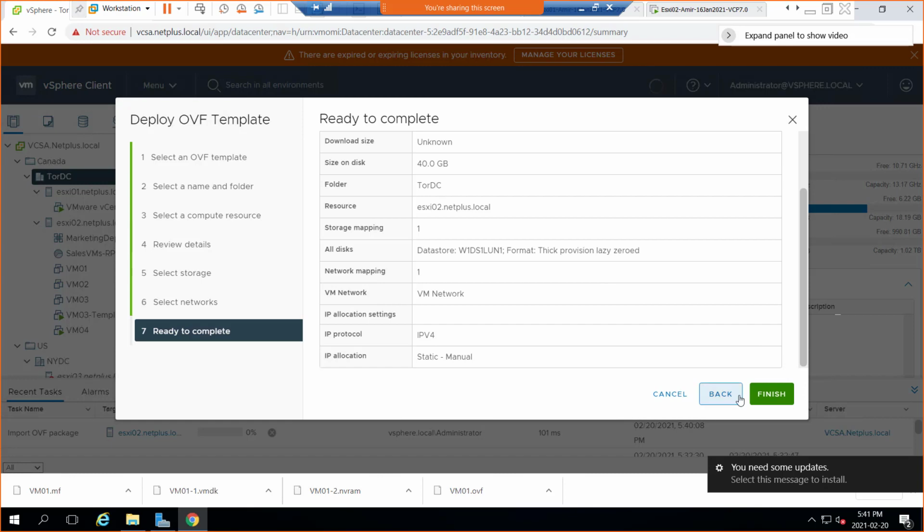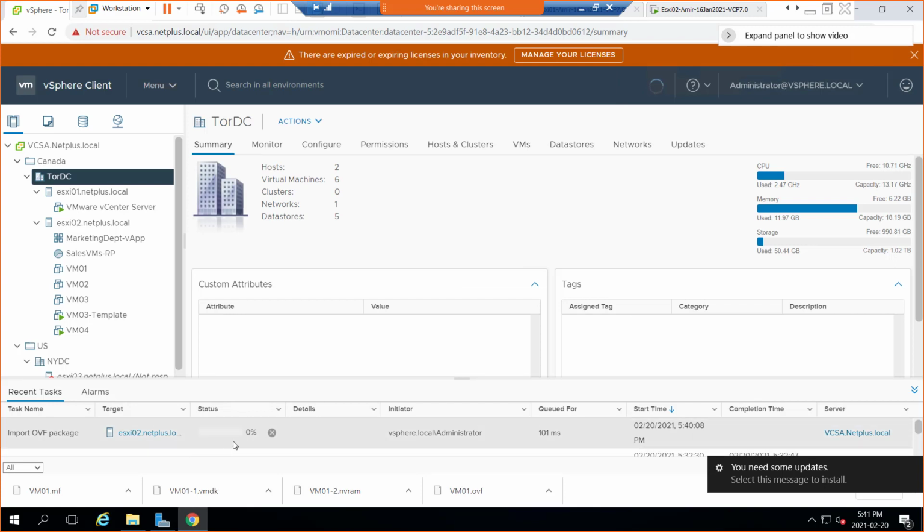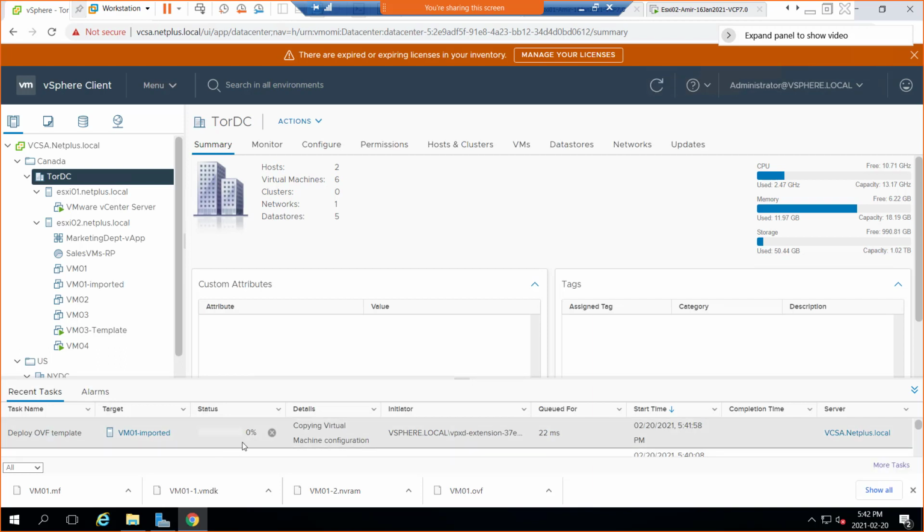Okay, that's the ready to complete, and I'm going to click finish. Import OVF package, copying virtual machine configuration inside the recent tasks. We should keep an eye on this. Okay, since it was an empty machine, it completed fast. Otherwise, it would have taken more time. Okay, so the machine is imported.